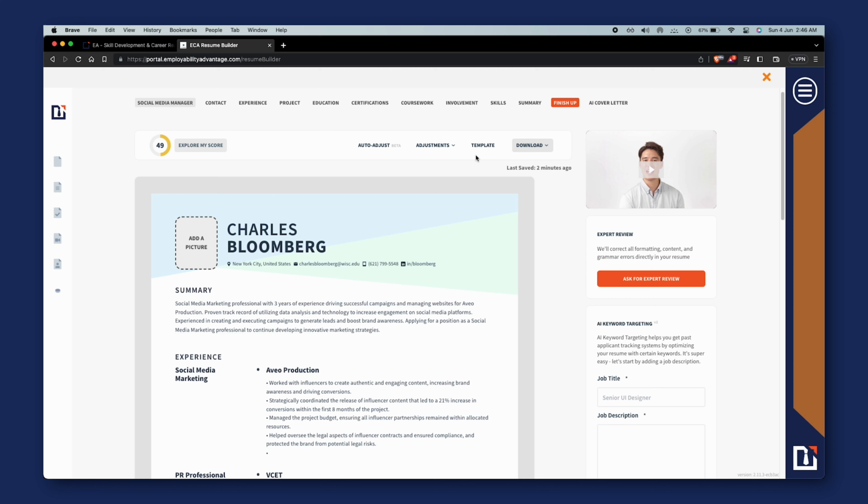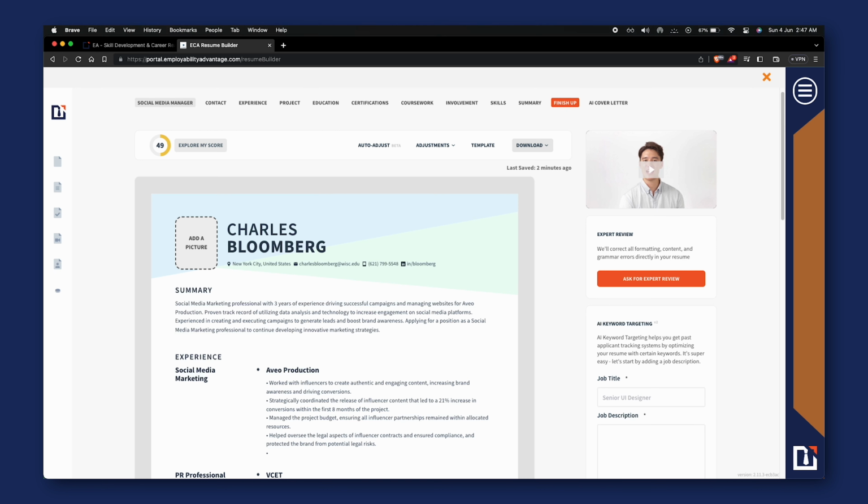Another crucial detail we need to address is a common mistake that many students make when crafting a resume: sending out the same resume for every job application. It's vital to curate your resume for each specific job you intend to apply for. We understand that this can be challenging and a time-consuming task. That's why our AI keyword targeting feature comes to your aid, helping you create a tailored resume that aligns with the requirements of the specific job you are applying for.